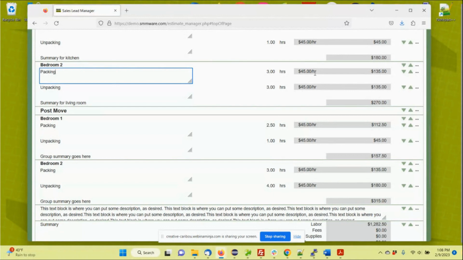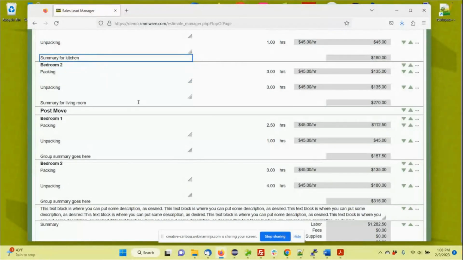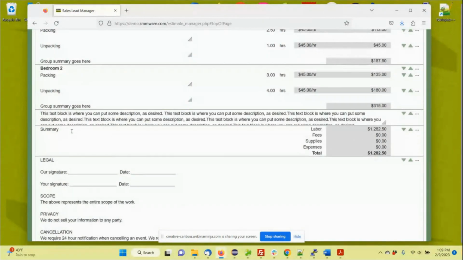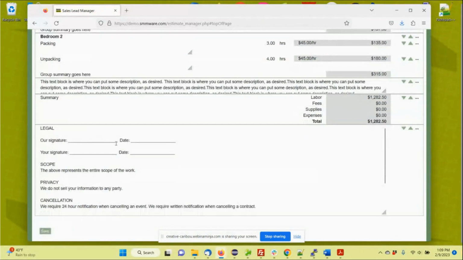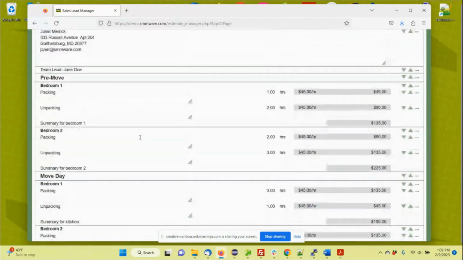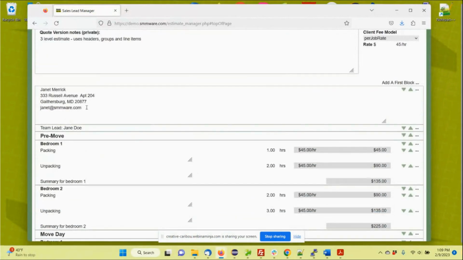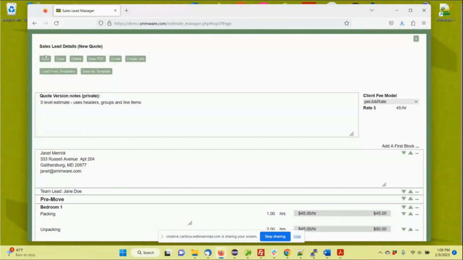Coming back to the quotes, again, the gray fields are information that would be pre-filled for you, and anything that's not in gray is something that you can modify, which includes all these different text fields. We have different kinds of blocks within our quote. This is a headline block. It's got the larger text in bold. We've got the line items where you have hours and rates. We've got a summary block, and we have a legal block. And at the top, we have the client block with client information.